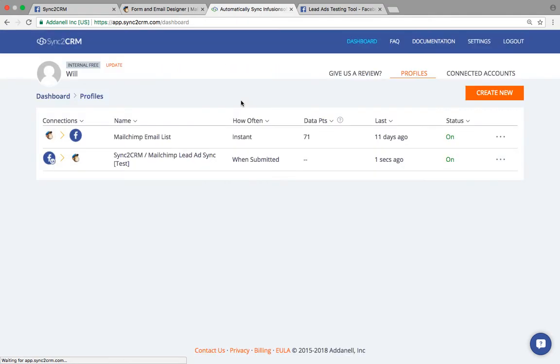And in the background, Sync2CRM is creating that sync. When it's done, it lists it here in our dashboard for us. And as you can see, a timer is ticking away, and that is measuring the time since the last lead came through the platform. So let's send some leads through the Sync2CRM platform.